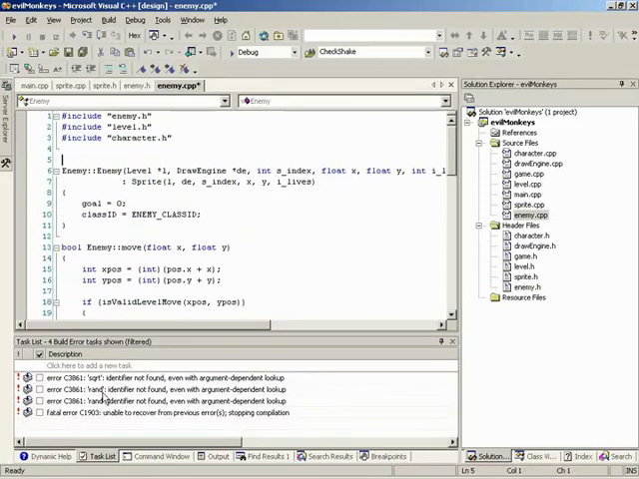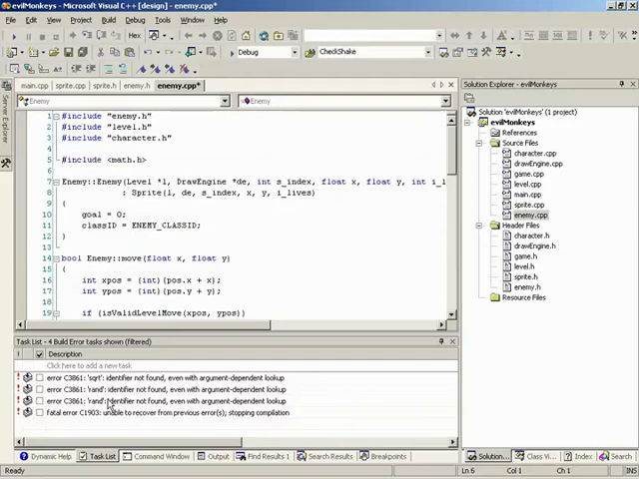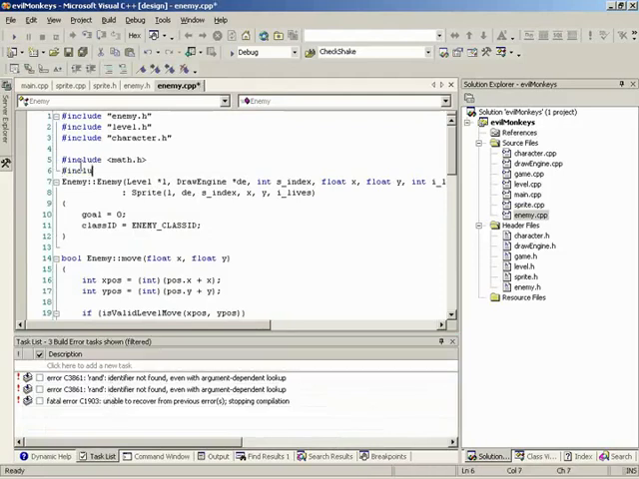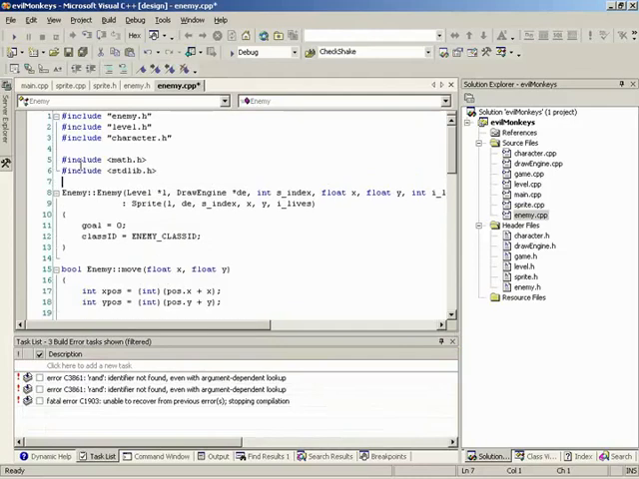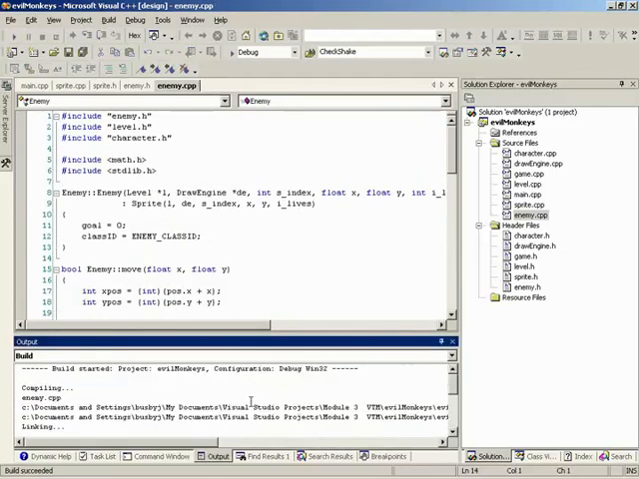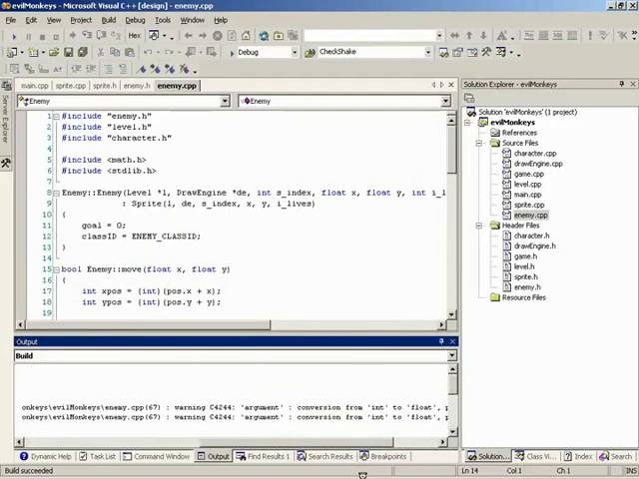So now we have square root and rand errors. Square root is a math function, so we need to include math.h. Let's get rid of those errors first. Now we have rand, so that means we need to include what? Stdlib.h. Wow, you actually knew. I remembered from 5 minutes ago.